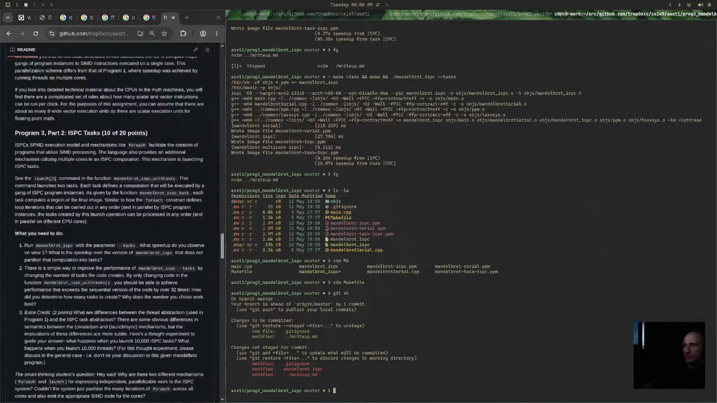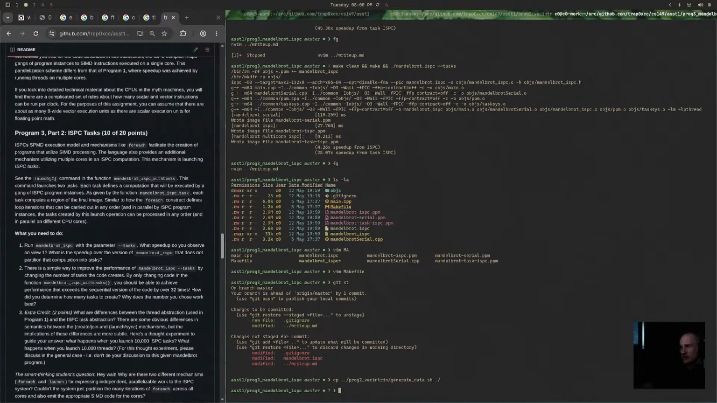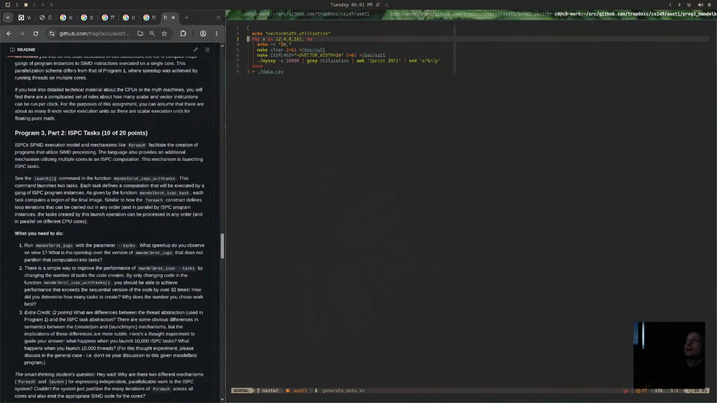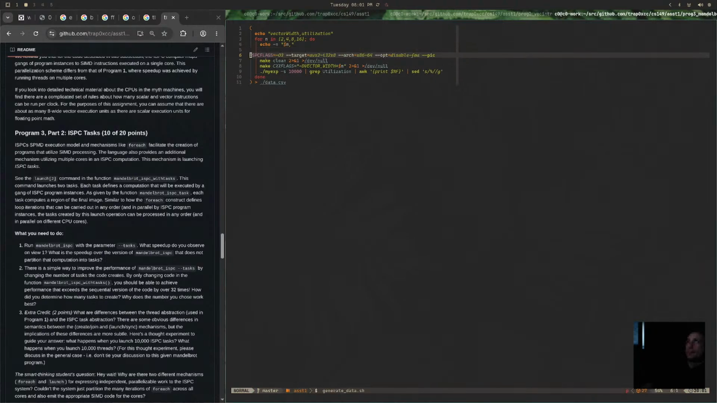Okay, so we're gonna say cp prog to generate data. Then generate data. So in here, we're gonna do different widths. I need to quote this stuff to keep it from freaking out.